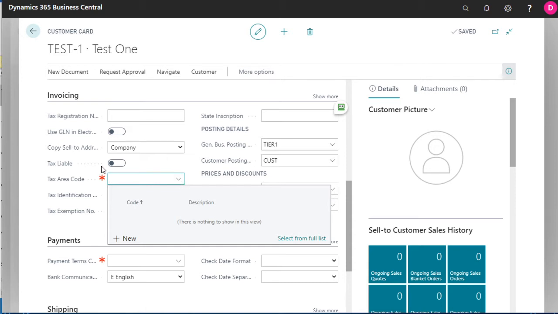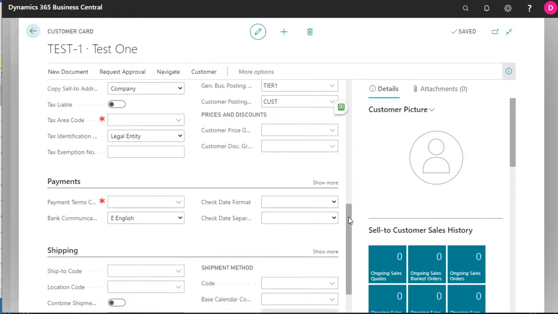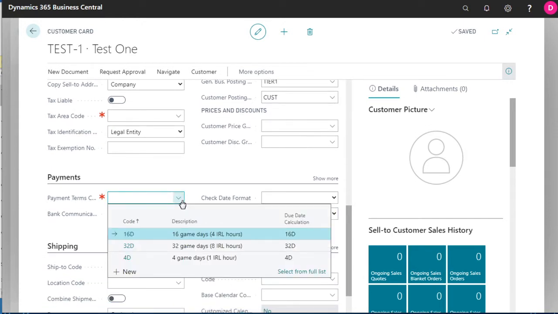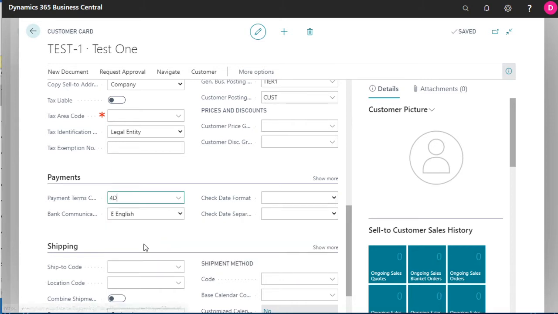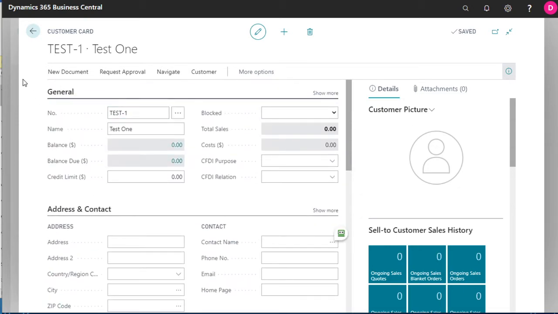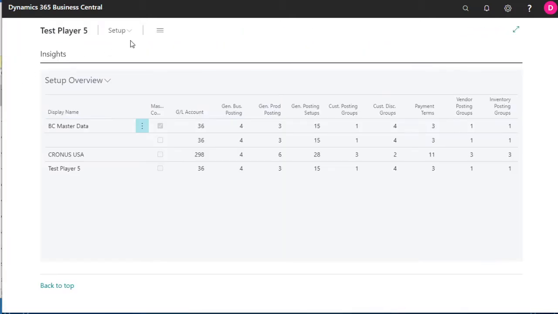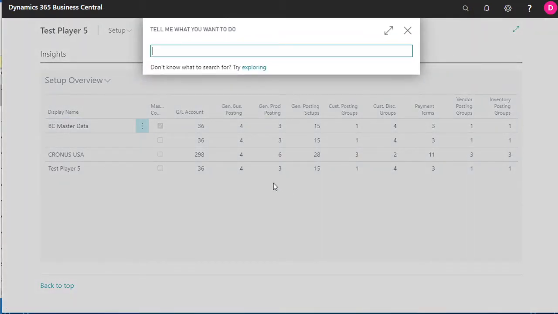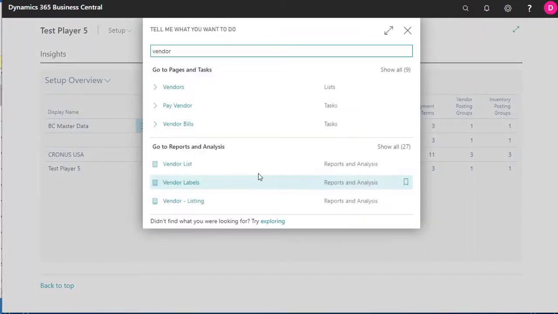And I'm hopeful that by not having our customers and vendors flagged as tax liable, maybe we won't need to fill in the VAT and tax fields. Let's find out. We know that we need some payment terms. I set up a few example ones. We'll try out some of these, like 4 days. Sounds good. So those we know are already all set. So let's see what we need on the vendor, and then we'll try creating some test transactions.